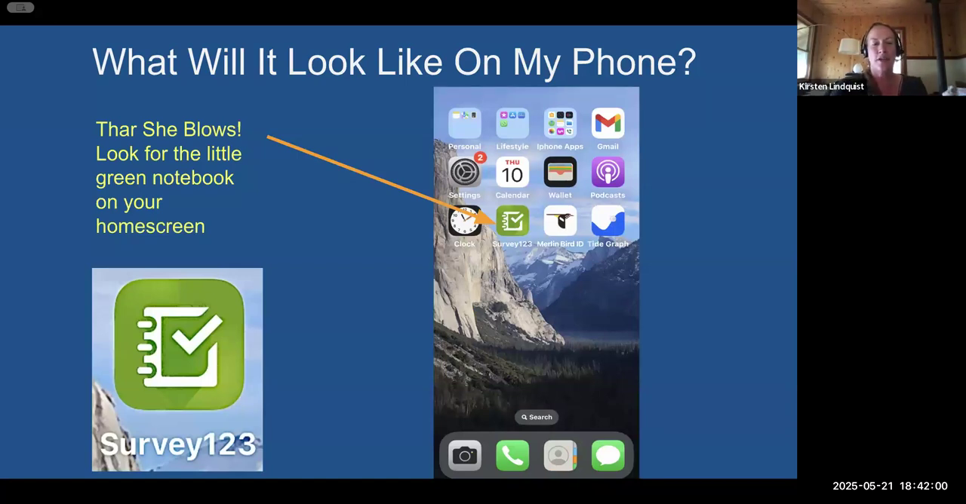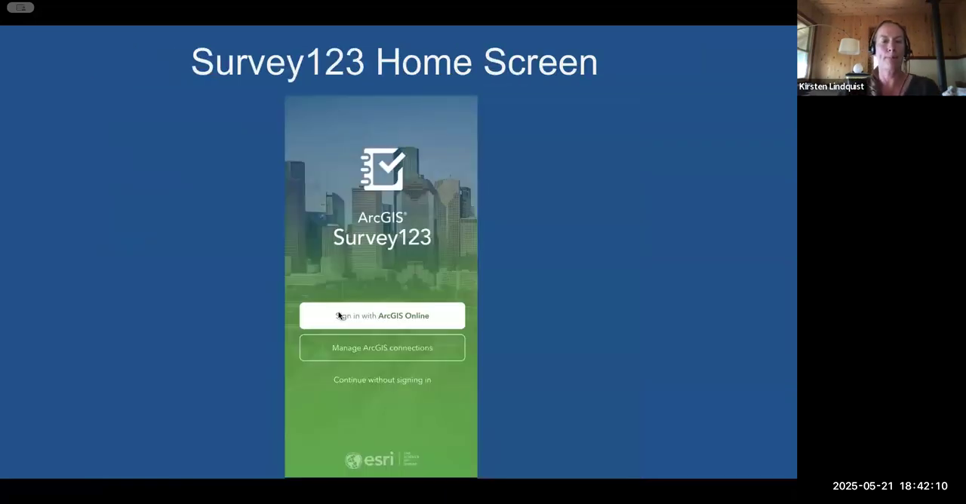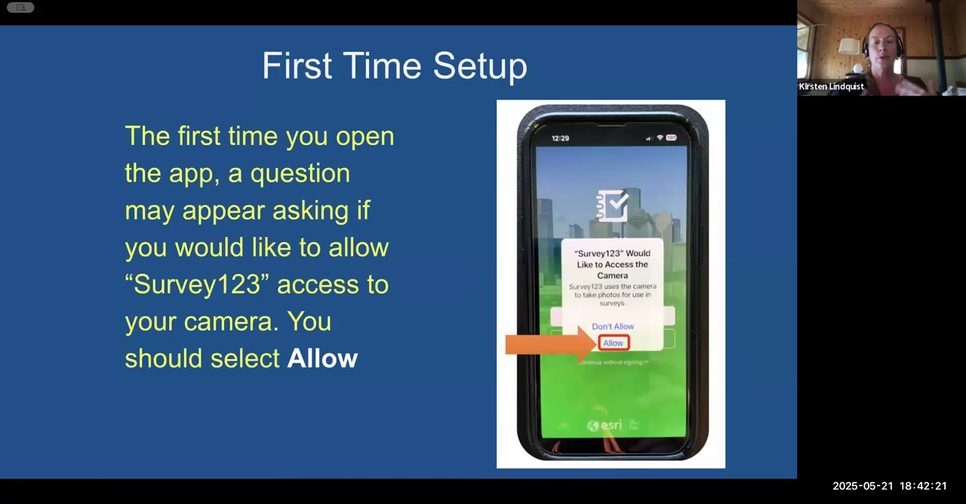So what will it look like on my phone? This is the app icon. It's a little green job with the check mark, Survey123. Next slide. And when you go to open that, this will be your landing page. Next slide. And now we're going to go through a couple steps.